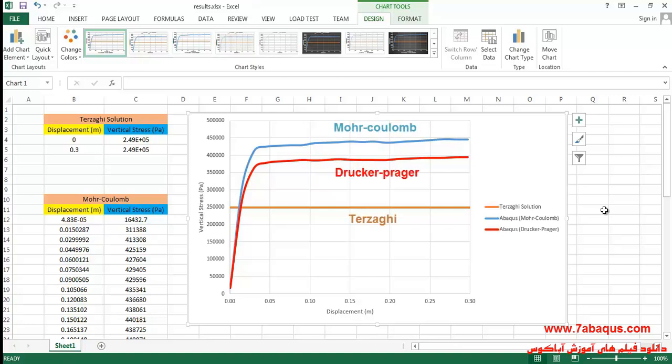Here you can compare the outcomes obtained from the Terzaghi solution with those obtained from Mohr-Coulomb and Drucker-Prager models, and as it is clearly observed, the calculated bearing capacity using the Terzaghi solution is equal to 249 kilopascal, and the calculated bearing capacity using Mohr-Coulomb model is equal to 450 kilopascal, and that having been calculated using Drucker-Prager model is equal to 400 kilopascal.